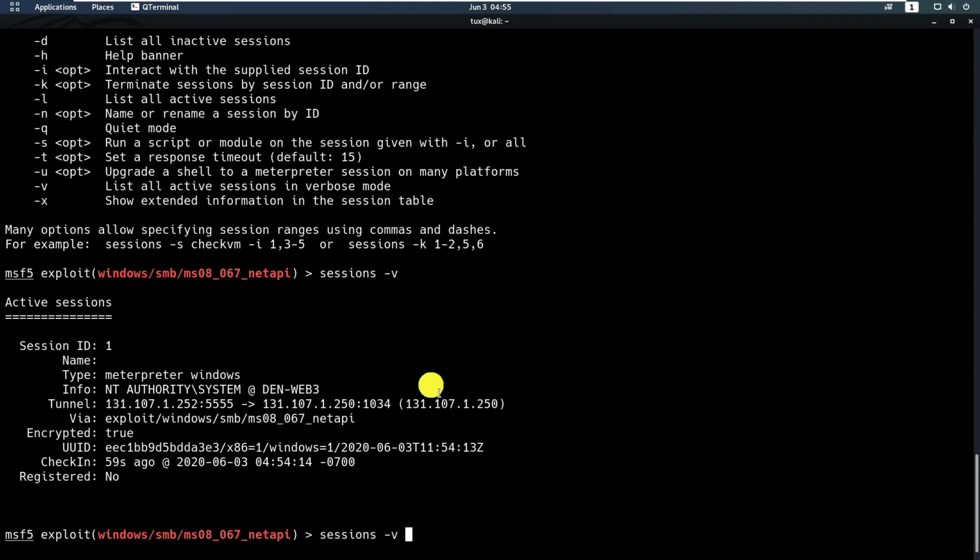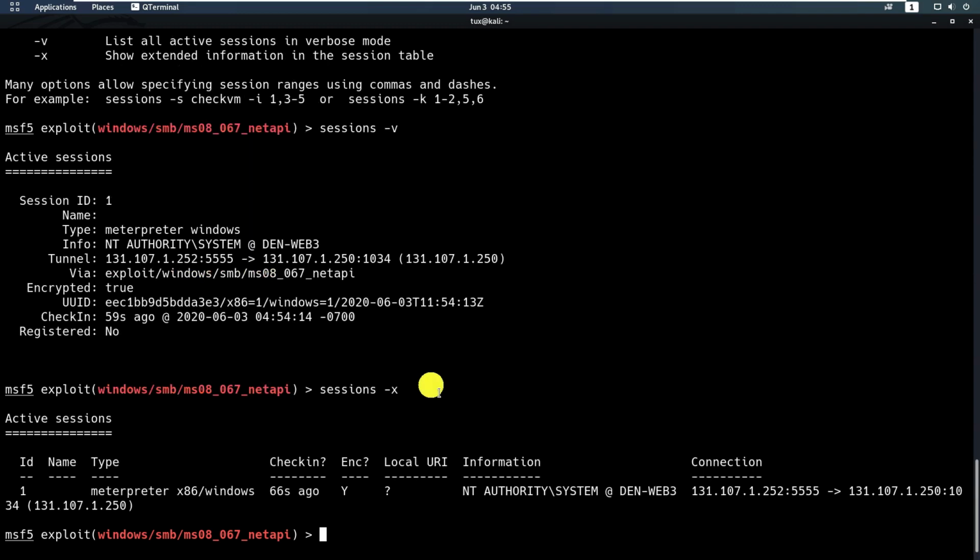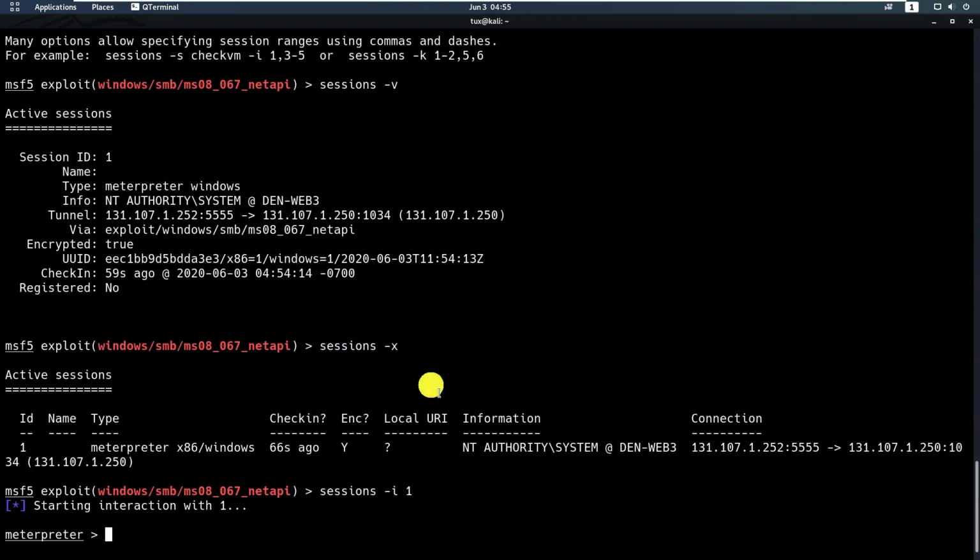And you can also use -x to see the extended information. And if you want to interact with the session, just type sessions -i and then 1, which is the active session. Now we got the Meterpreter. And as you know, or maybe if you don't know, Meterpreter is a very intelligent payload that can be used to do many things. And inside Meterpreter, by the way, is the DLL that has a lot of functionalities or features.